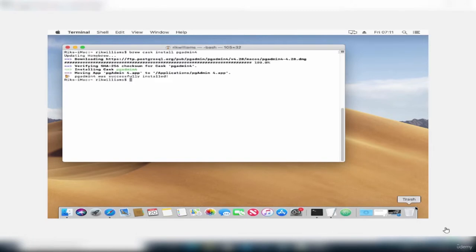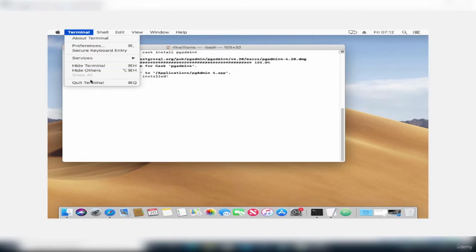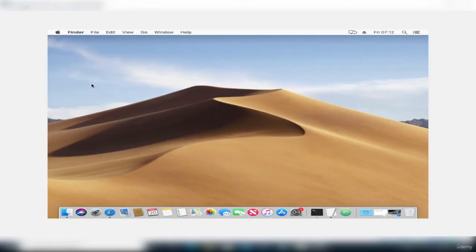The PgAdmin tool has been successfully installed. You can see it says here pgadmin4 was successfully installed. So you can close the terminal. I'm just going to click on the terminal and then select quit.